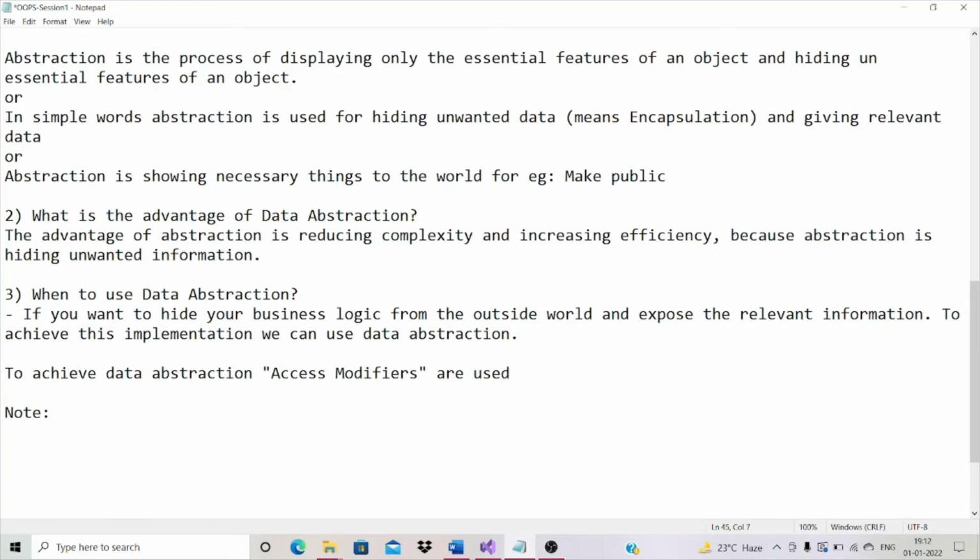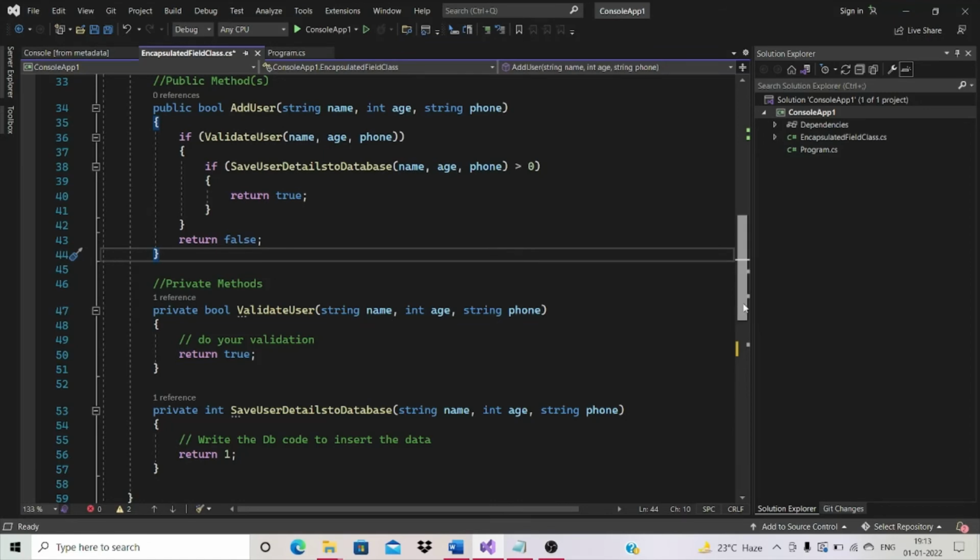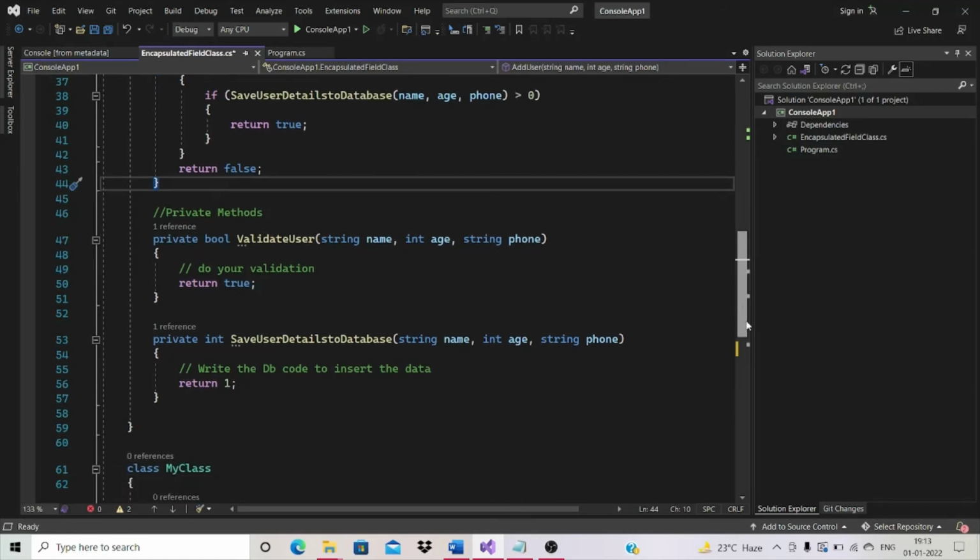Now what is the practical example of data abstraction? Object is the practical implementation for data abstraction. Why? Because object will expose only required data. It will not expose private variables declared in the class.